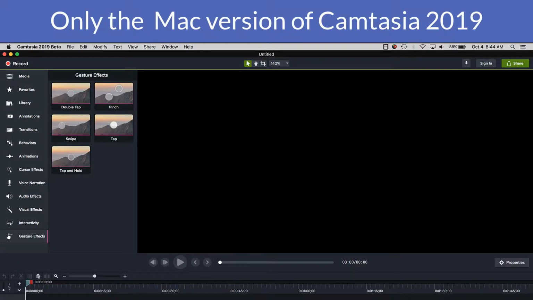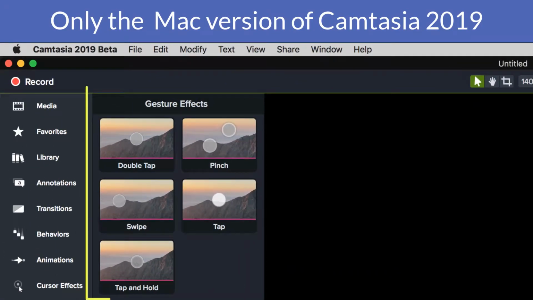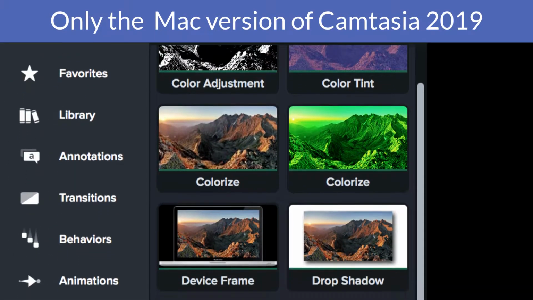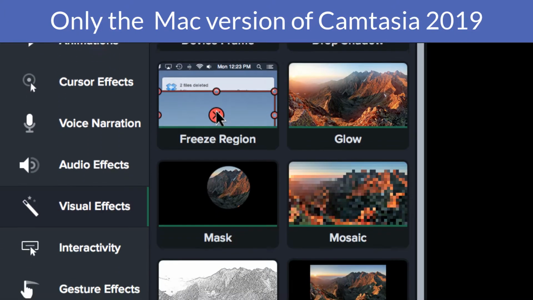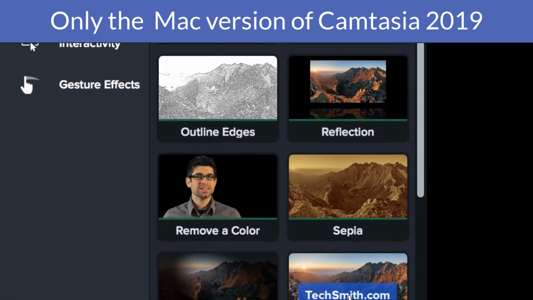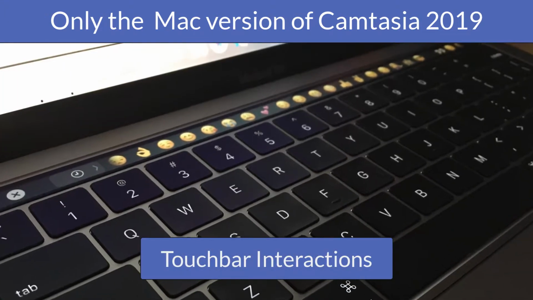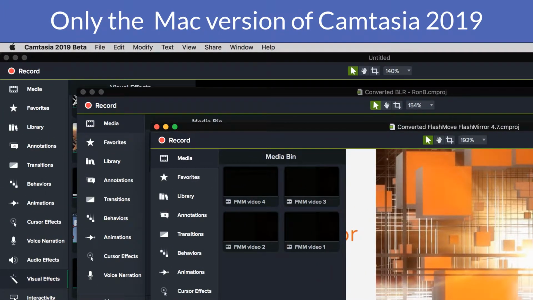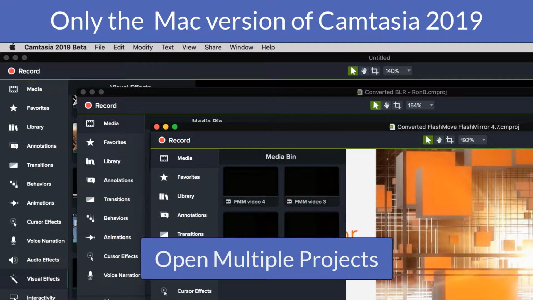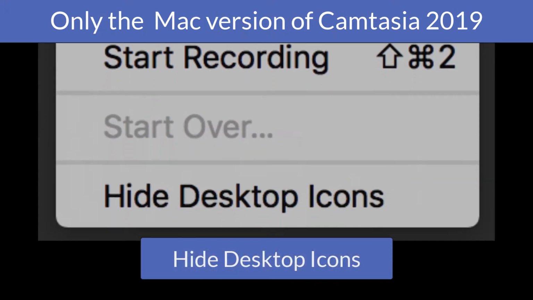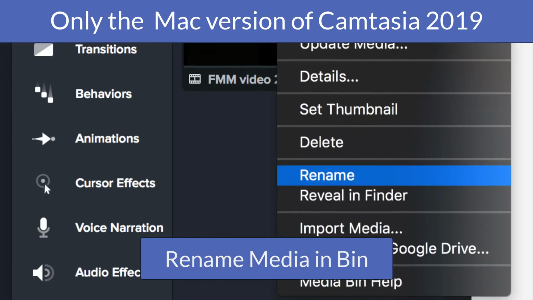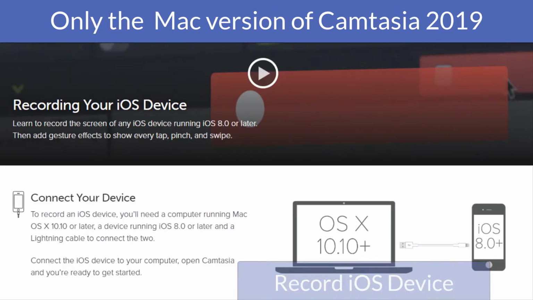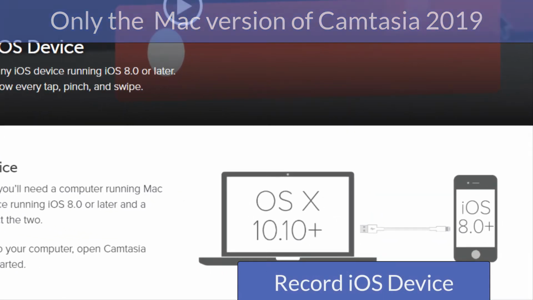Only the Mac version of Camtasia 2019 has gesture effects, visual effects, sepia, mask, reflection, spotlight, glow and freeze region, and touchbar interactions. Additionally, the Mac version gives users the ability to open multiple projects simultaneously, hide desktop icons, rename media in the media bin, change the pitch of your audio, and record your iOS device.